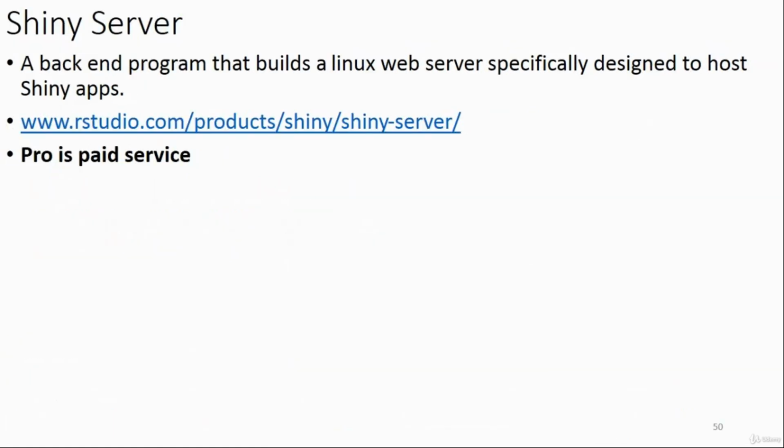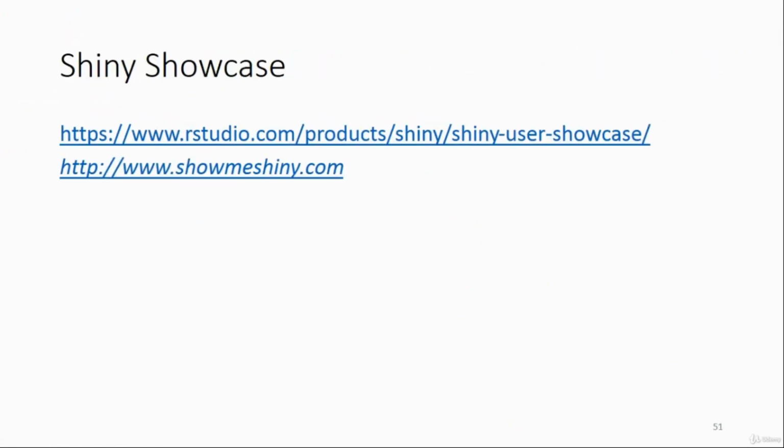Shiny Server has been built to host Shiny apps, and you can see the detail at this link. It is the professional, paid service, just to add for your information. And in the showcase, you can see some of the work done in Shiny. I encourage you to please visit these links and see the work done.